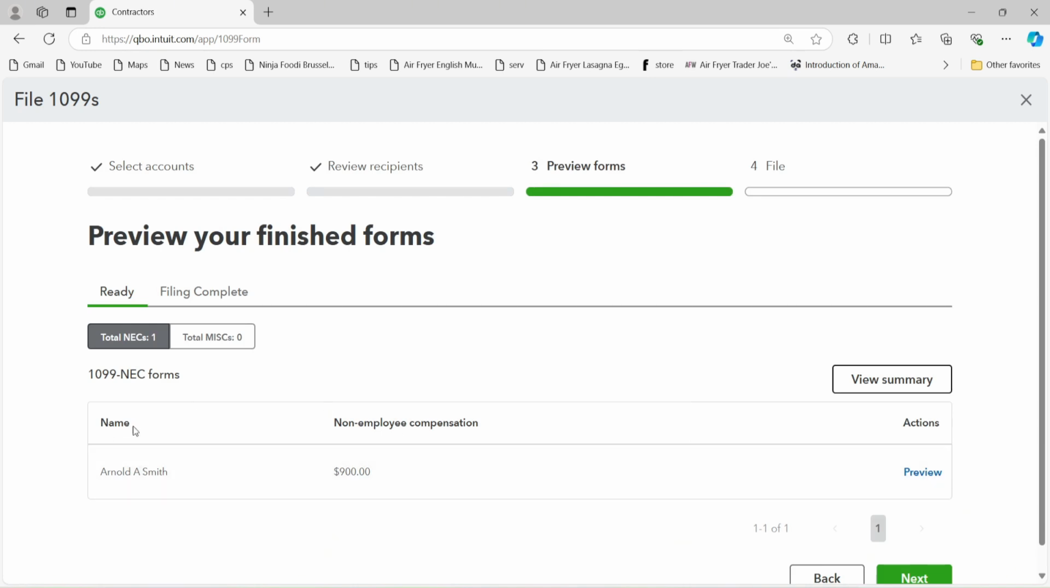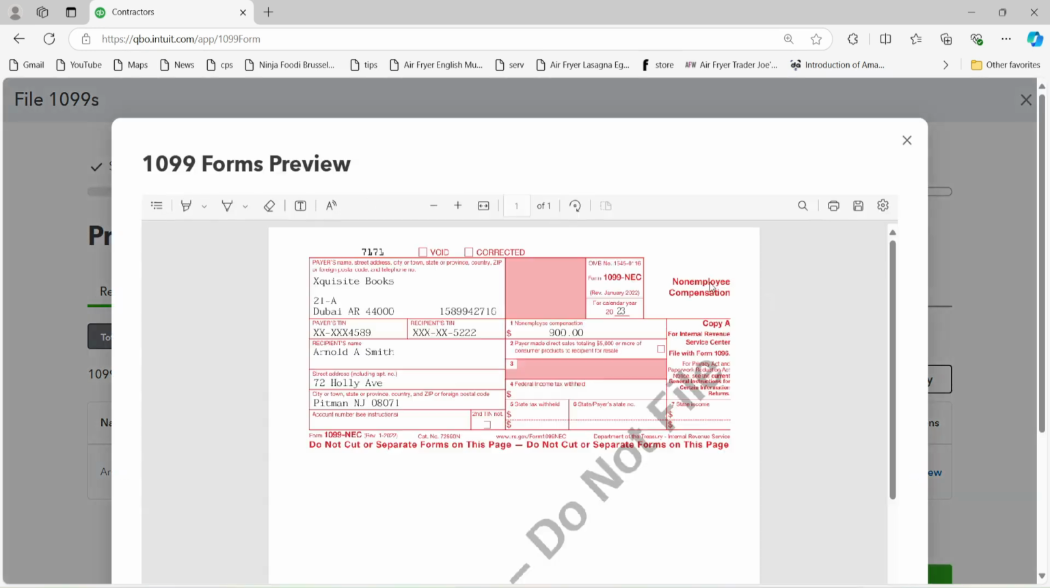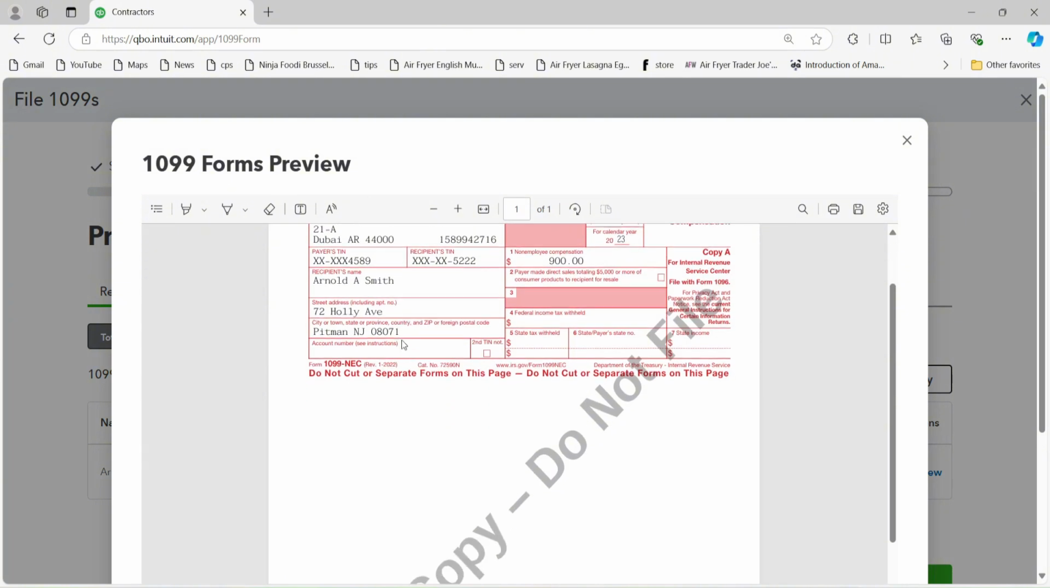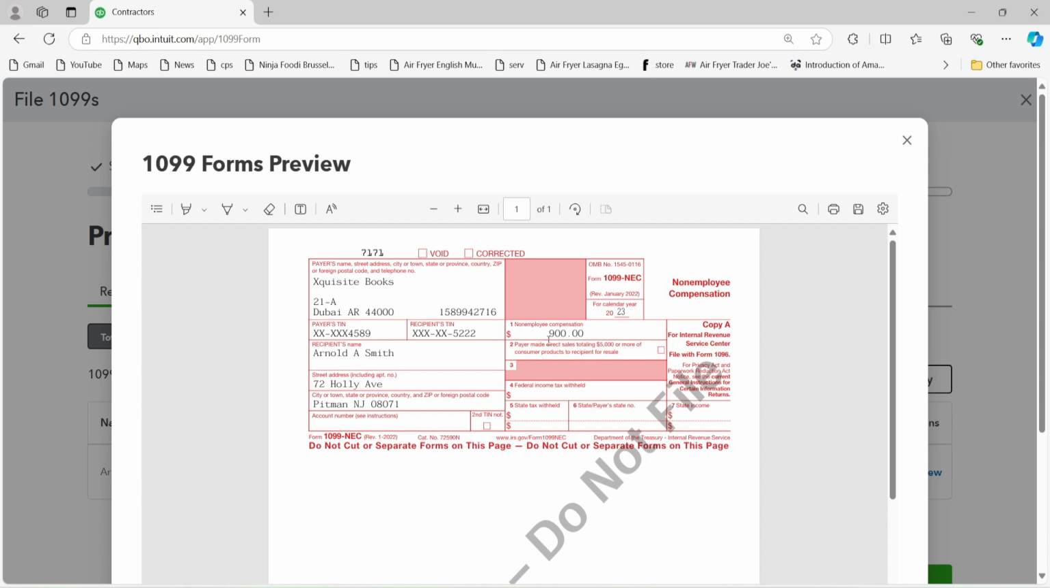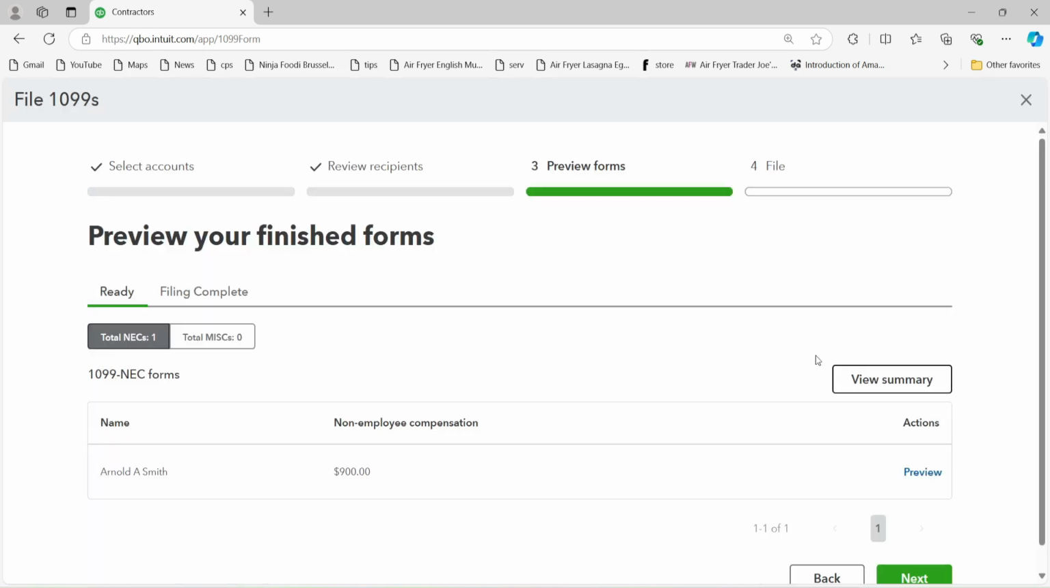So this has selected the form. So now I can also preview the 1099 form. So this is the standard form you would see. This is the name of our contractor and all of its details. And this is the amount of the payment.